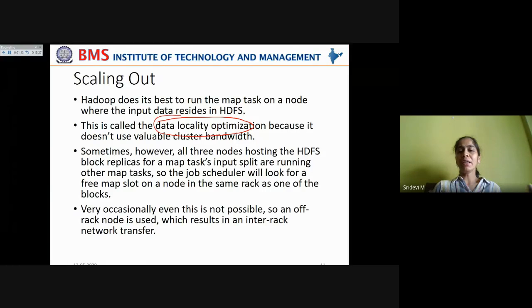Now, very occasionally, even if this is not possible, that is, if the other nodes in the same rack are also engaged with map tasks, an off-rack node is used, meaning a node on a different rack, which results in an inter-rack network transfer. In this case, some bandwidth has to be utilized in order to transfer the map function to a different node on a different rack, if all the nodes on the current rack are busy with map tasks.